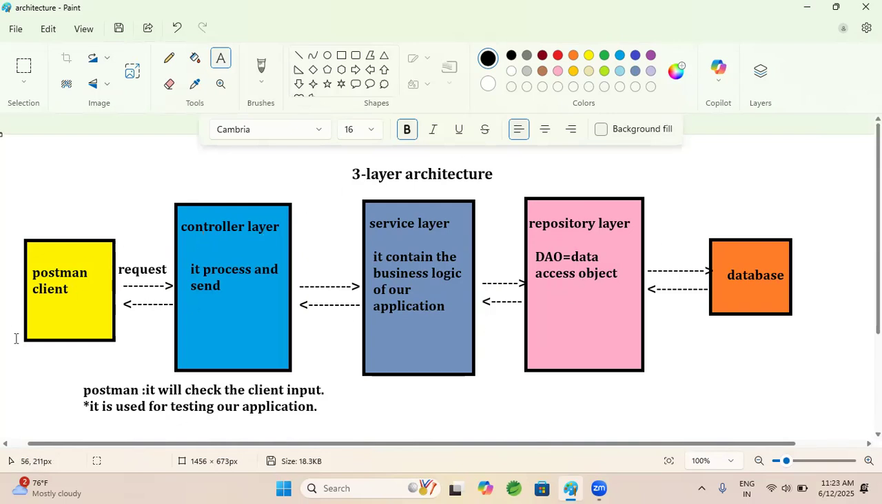That means this client will take an input from the user, check that input, and send a request to the controller layer. The controller processes it and sends it to the service layer, where our application's business logic is applied to the data, and it is sent to the repository layer. The repository layer communicates with the database and asks for the data, and it goes back to the repository layer, then to the service layer, and back to the controller layer. The controller processes the request and sends it to the client. That is about the three-layer architecture, guys.